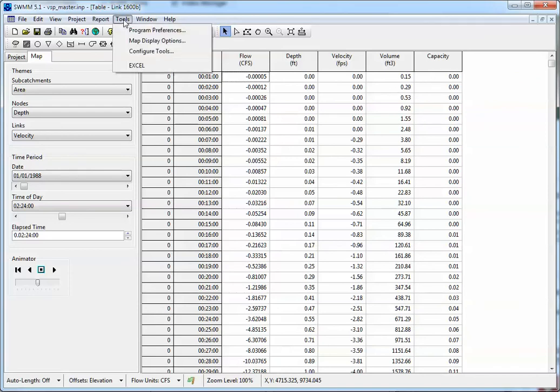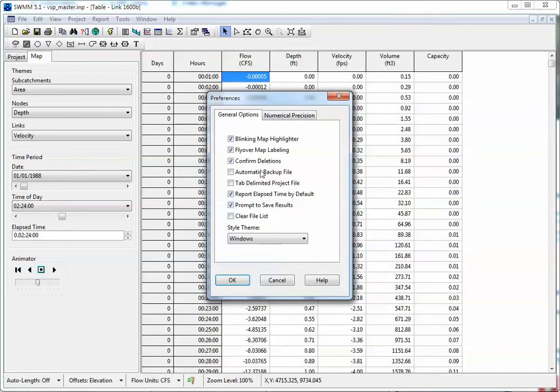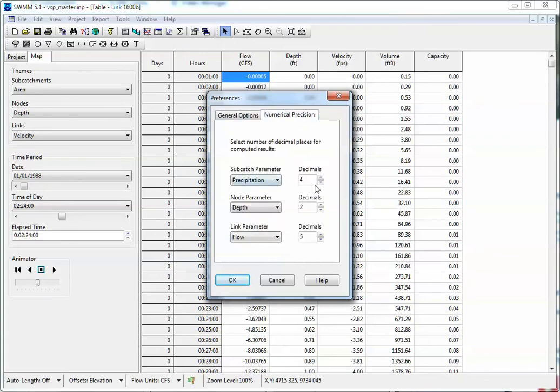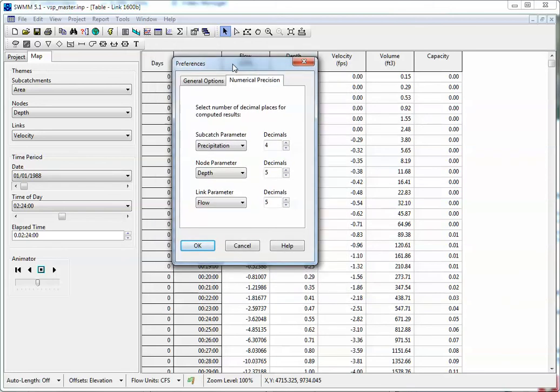If I come over here to Tools, under Program Preferences, I can change the decimal places if I wanted to. So if I wanted to change decimal places for depth, I change it over here. So that's done under Program Preferences.